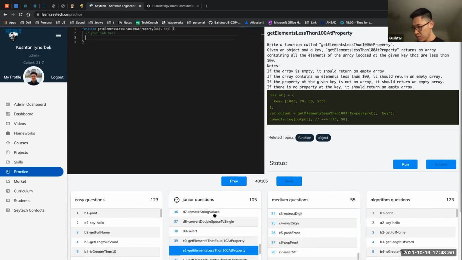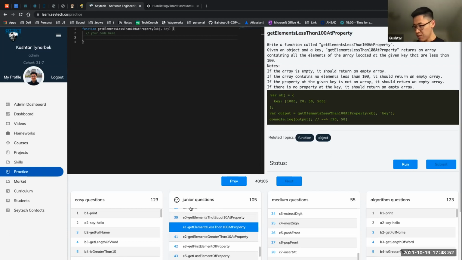Who wants to help us or start with something? How did you guys understand this question? If you didn't get it, you can ask questions. Anyone has an idea how to solve it? Like what to start with?